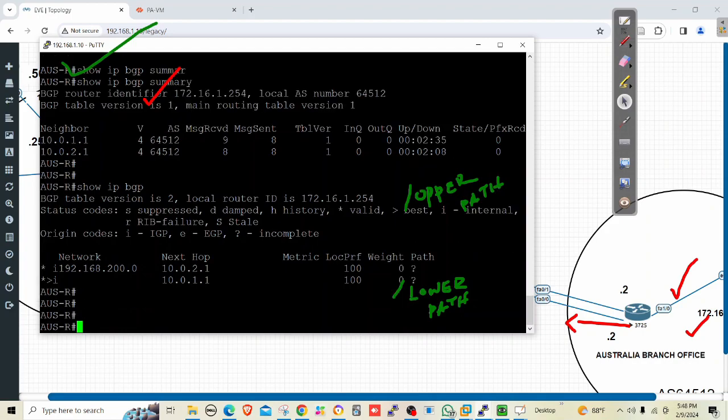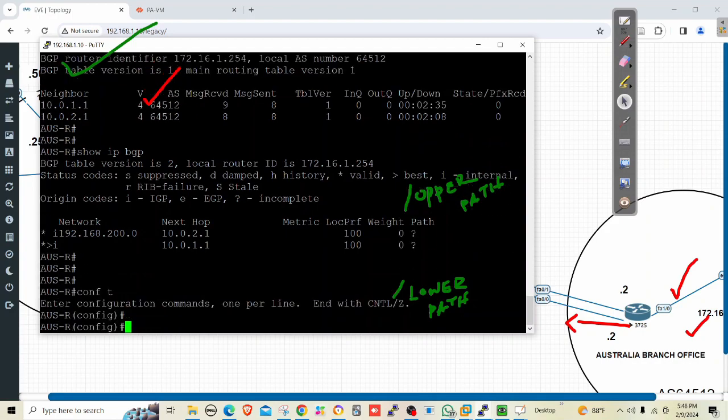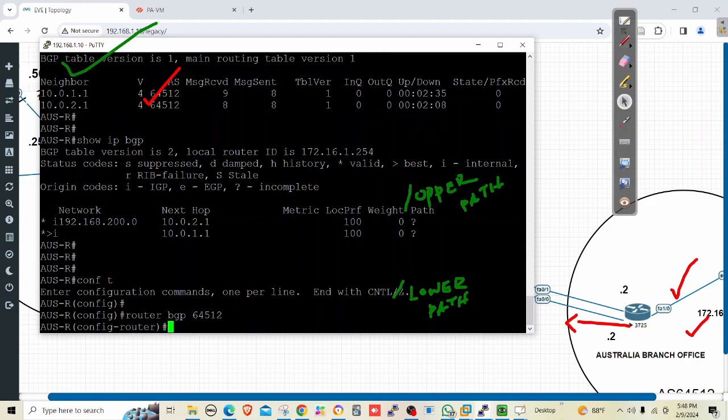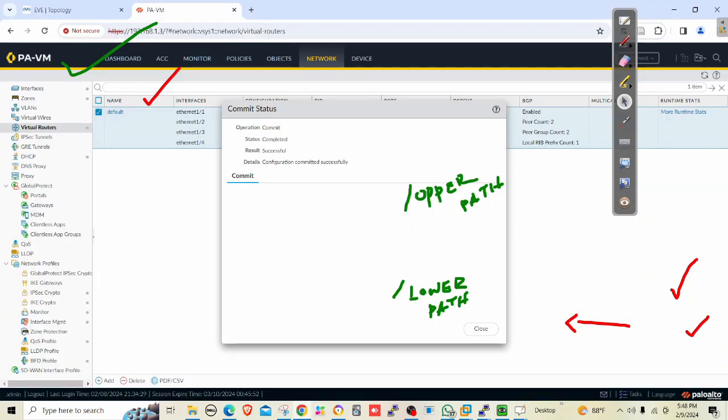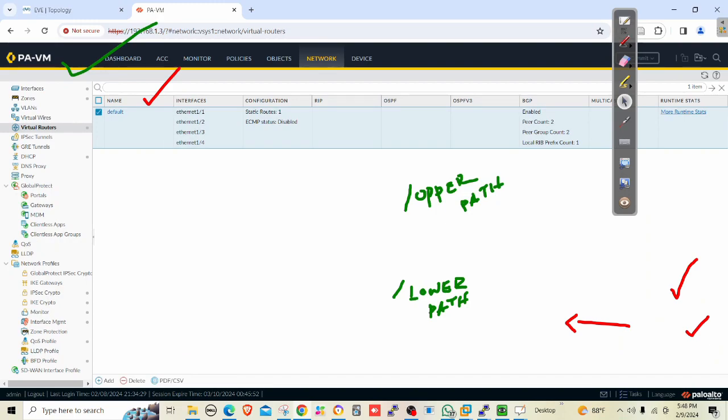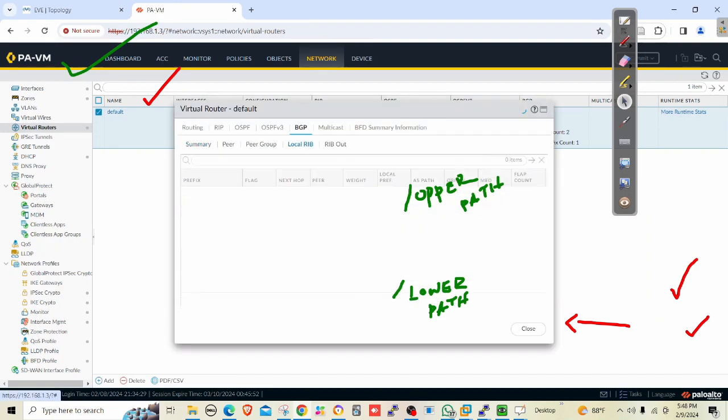Okay, let me go to configuration mode and router BGP 64512, and this is the network command. This is not that important for you. 172, but before that let me showcase that I don't have such a route within my BGP in Palo Alto. Let me go to more runtime stats, BGP, and local RIB brief. See, I don't have the 172 network here. Now I'm going to advertise it.